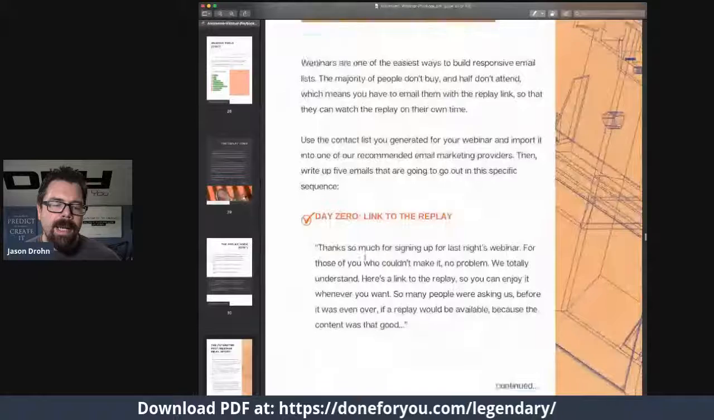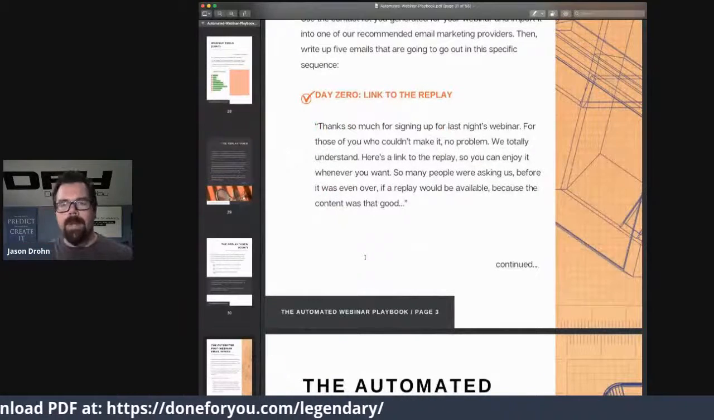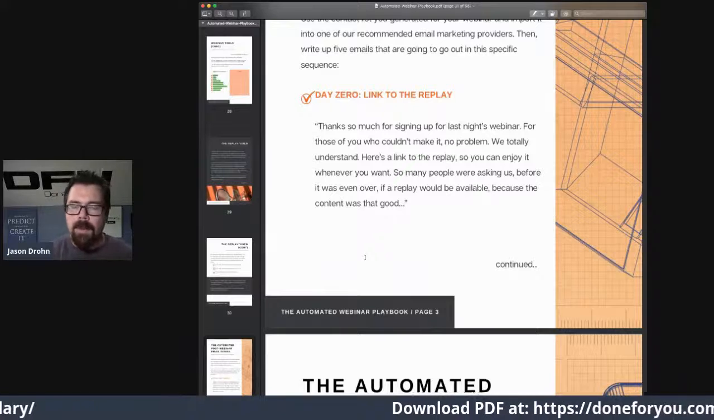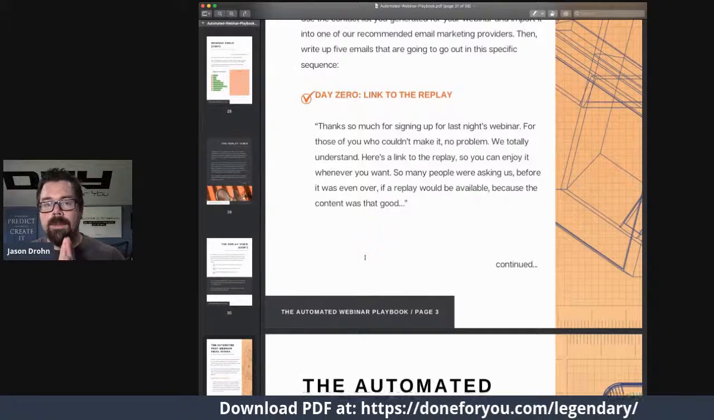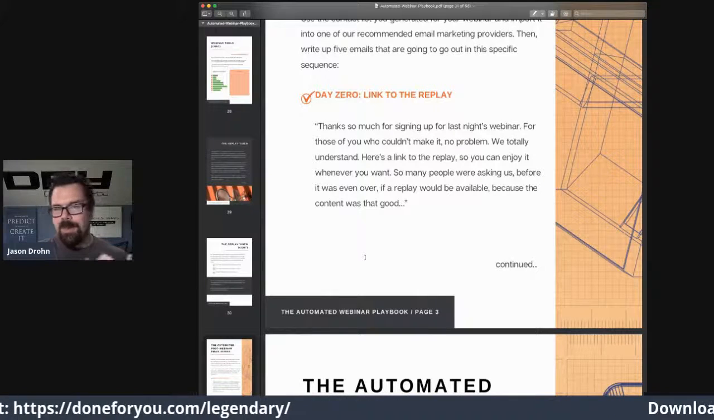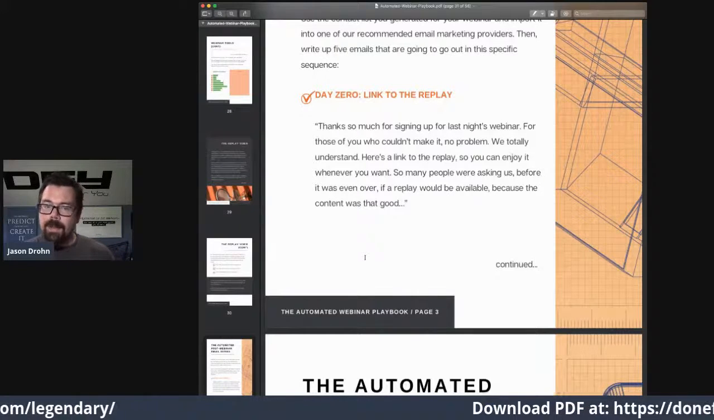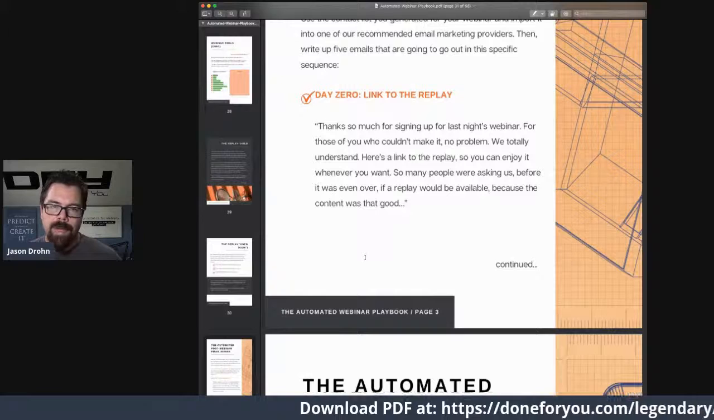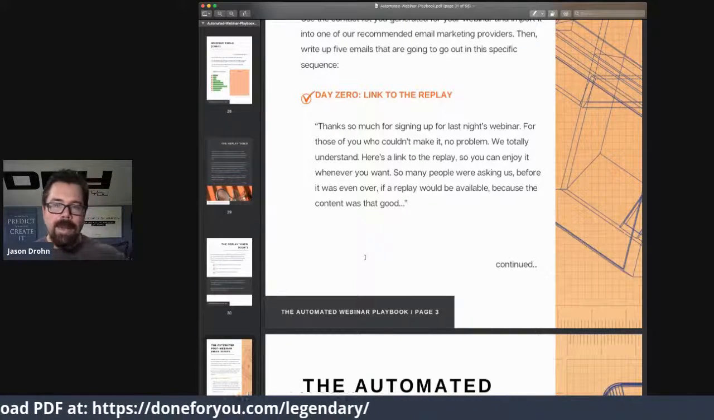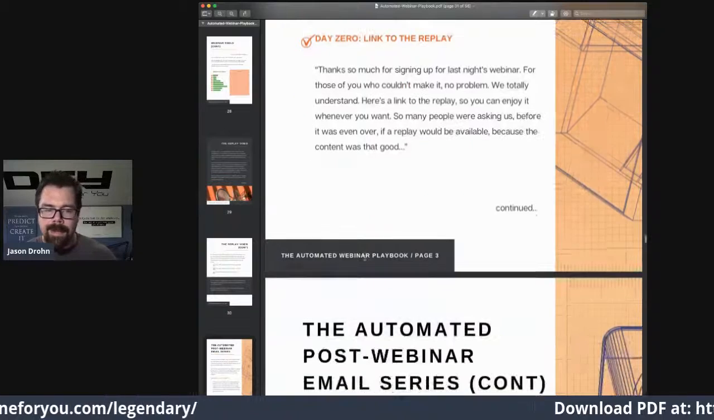So if you look at it, there's 6 emails: 1, 2, 3, 4, 5, 6. Day 0, or the first day that the email goes out, like coding language, the first step is always step 0. Day 0 is always a link to the replay. You don't really even talk about the offer. It's just a link to the replay. They can go back and watch the replay, and that's it.